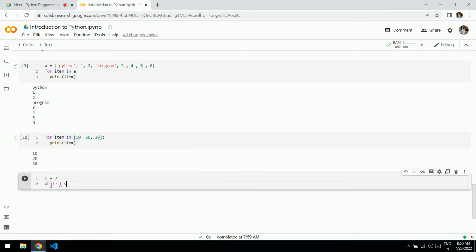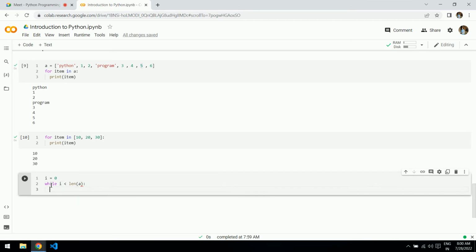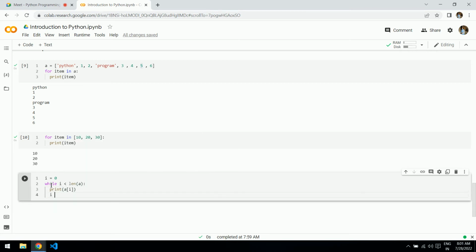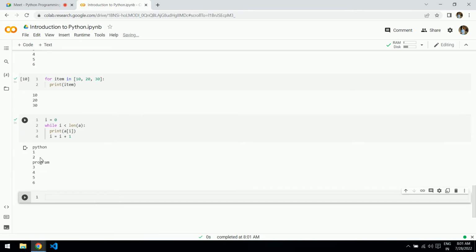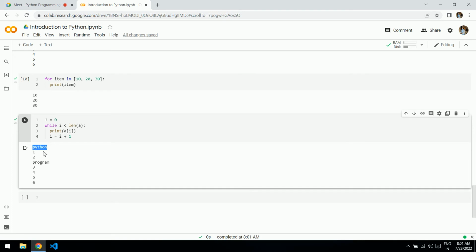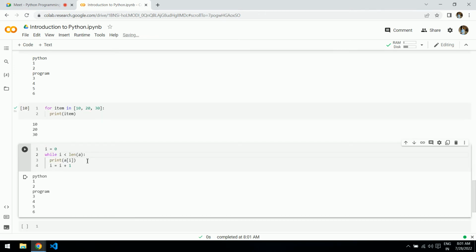While the condition is, like earlier, I should be less than the length of A, right? Then inside it we print A of I, and I'm incrementing because I need this I value to go from 0 till the last. This would print the entire list, but I want to print only the elements at even positions, like 0 2 4 and 6, only at those index levels. So this print should not be done always.